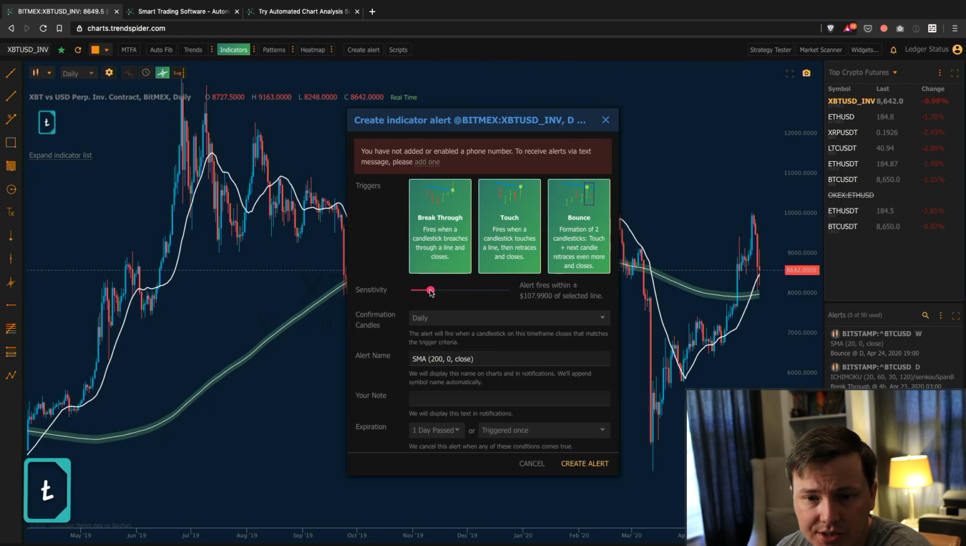What's really cool is it doesn't require a perfect touch. So on this recent near tap of the 200-day that Bitcoin had, it would have caught this, and it did catch this, versus if you had it require to hit it perfectly, you might not have gotten the alert that Bitcoin was down there in the 200-day moving average.